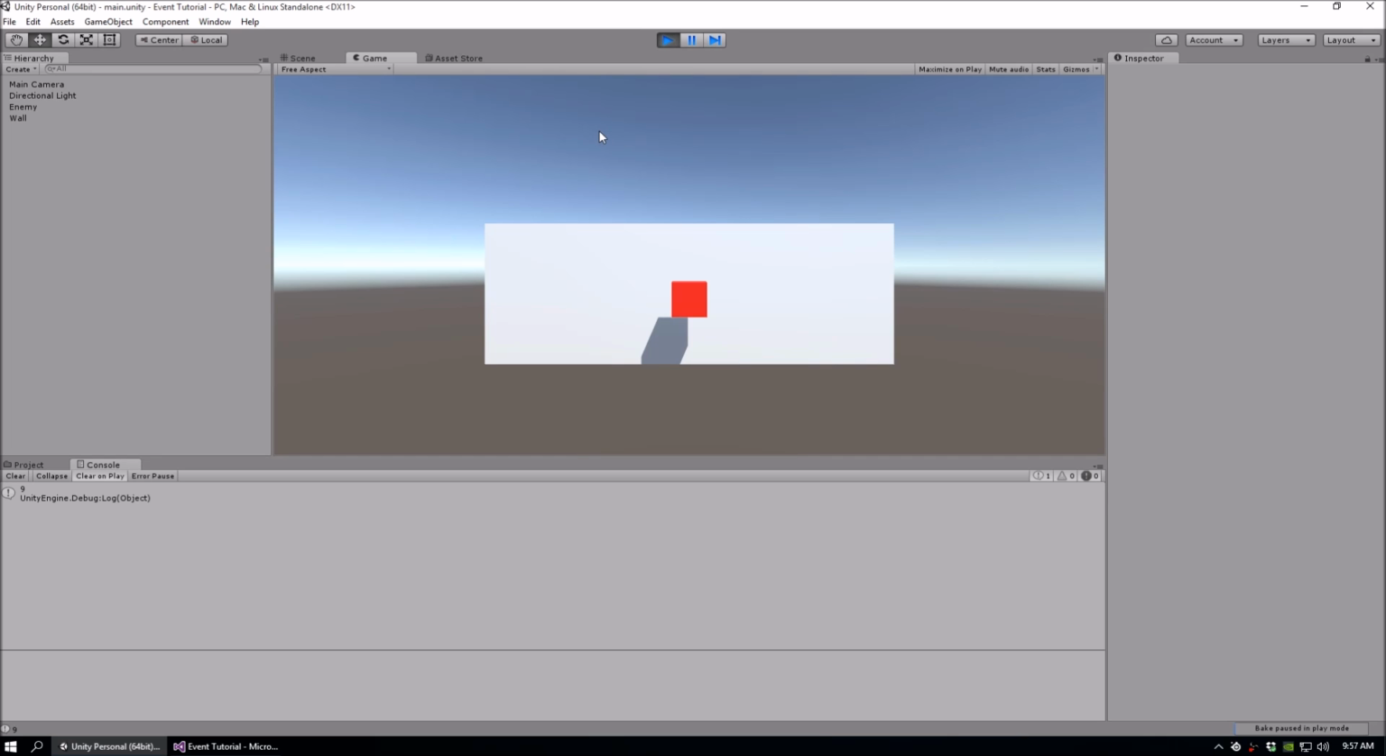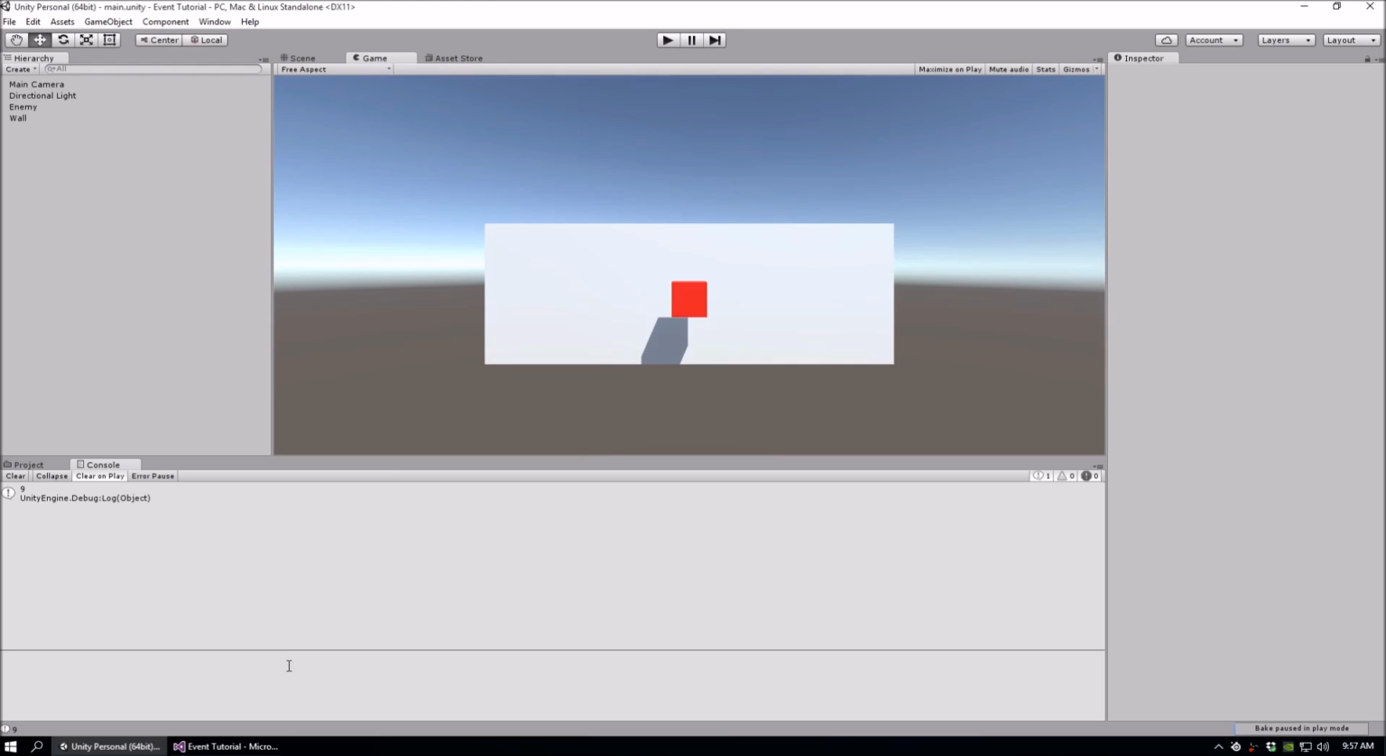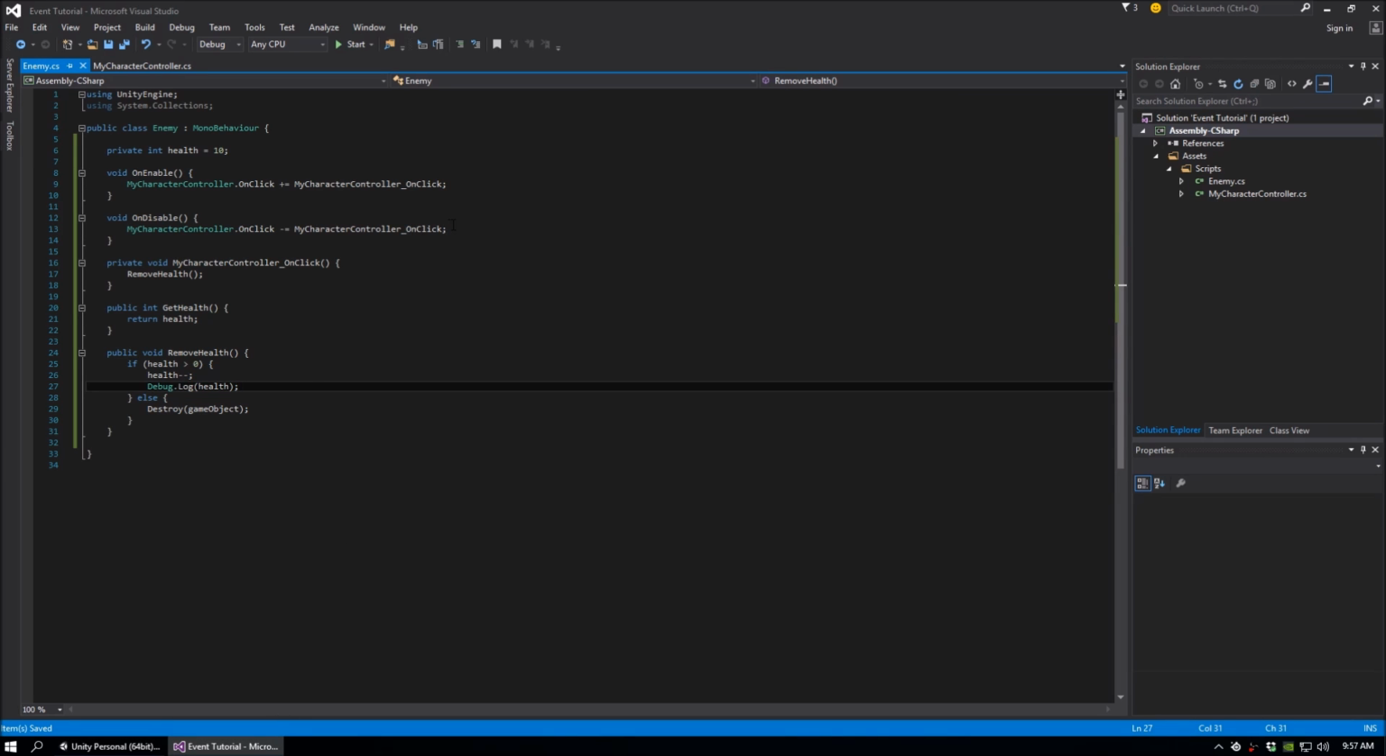It doesn't work. I just clicked in the middle of the sky and the health has gone down, but I didn't click on the enemy. Why is that happening? Because I've subscribed to the event, but I have no logic here. I just say every time the character clicks, then remove health. But that's not right, is it?